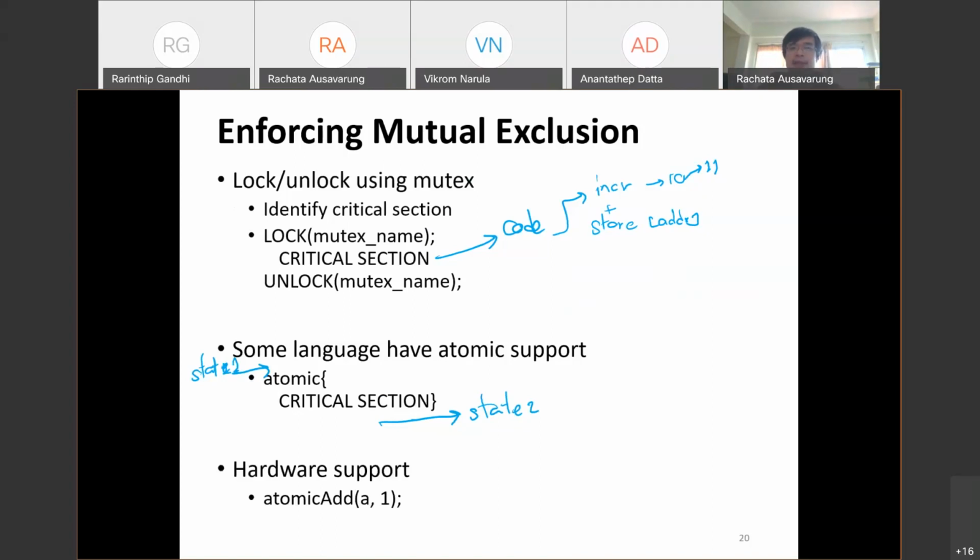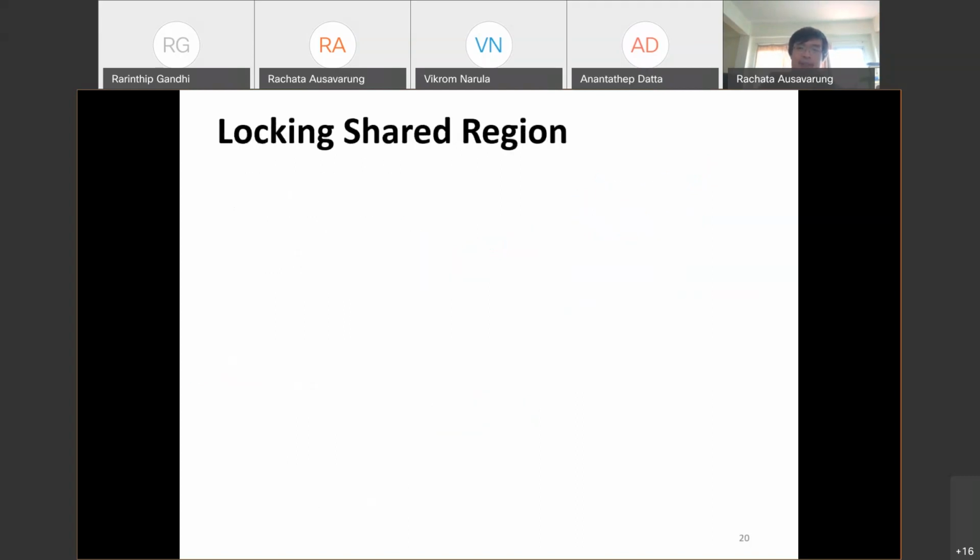Sometimes this also has hardware support. For example, atomic operation is supported in the GPU. The reason behind that is the GPU is super parallel, right? So when you write to a certain data, you want to make sure this is done atomically. You can also lock a share. Basically, this is locking the sharing. This is what it looks like.